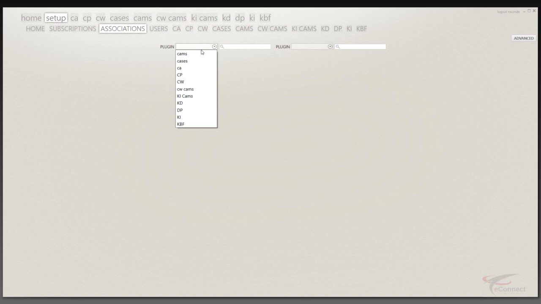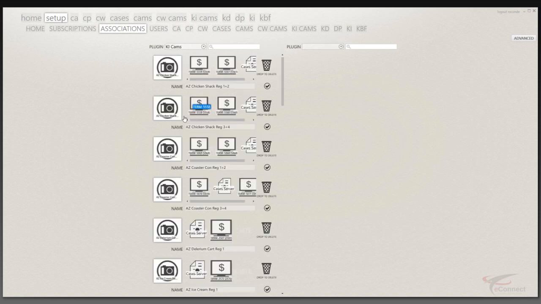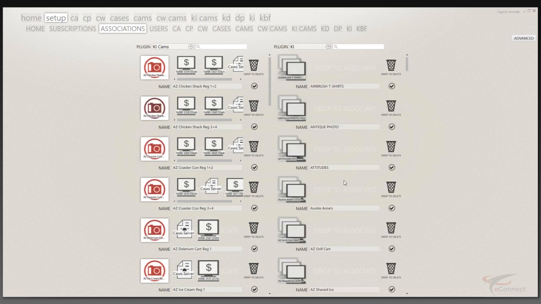What we do with associations is we have cameras and we've got POS terminals. So if I select the cameras from this location, it's going to populate all the cameras within the system. And over here I can select the POSs. And now what I can do is drag and drop from this side over to this side different terminals. See how we have the terminals listed here?